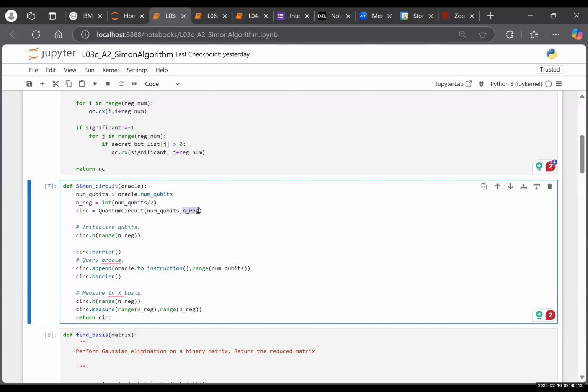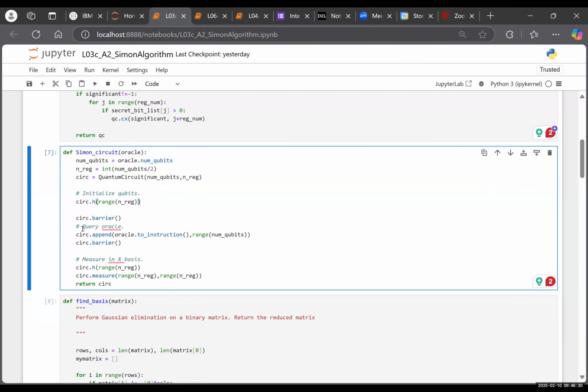So I don't need to bother to measure the second register. It doesn't matter how I measure, I will get the same result. So that's why we don't bother to do that. So I only assign, and in my case, only 4 classical bits.